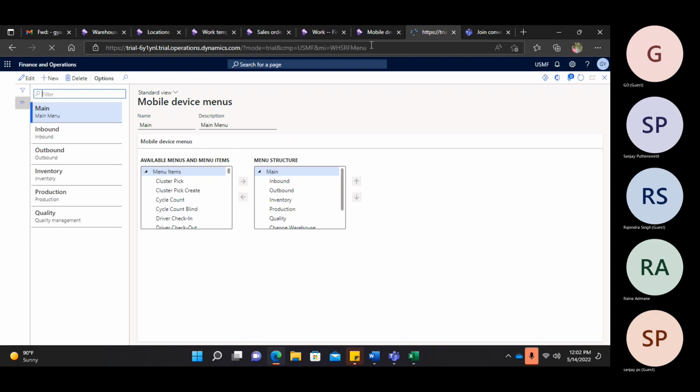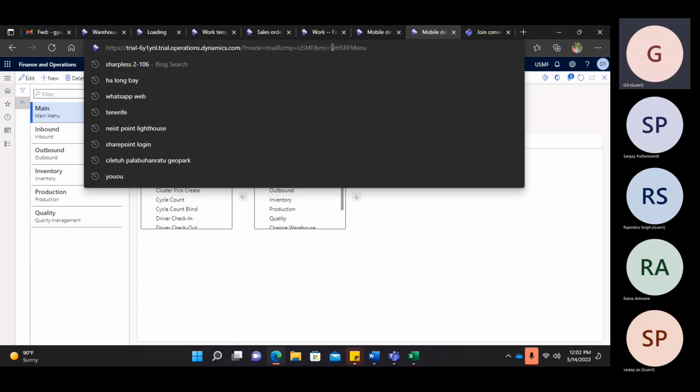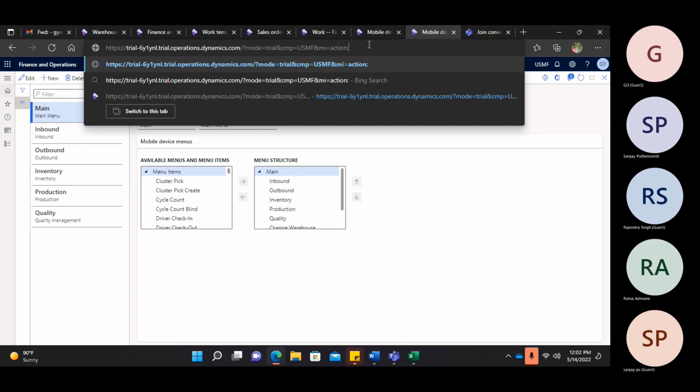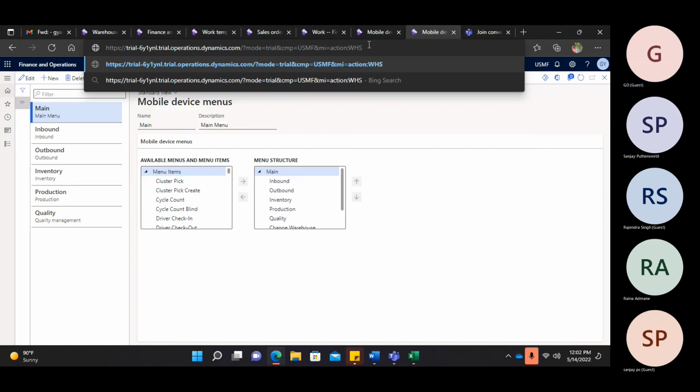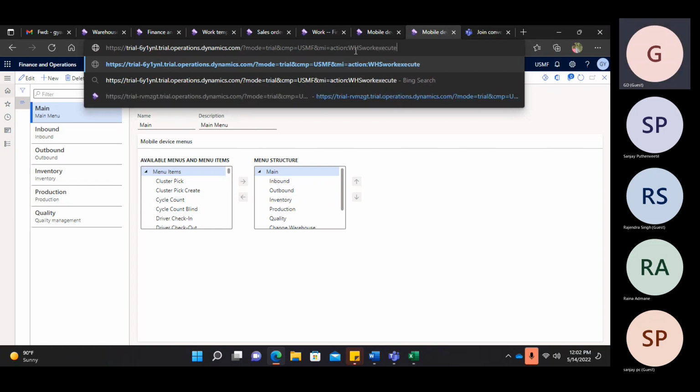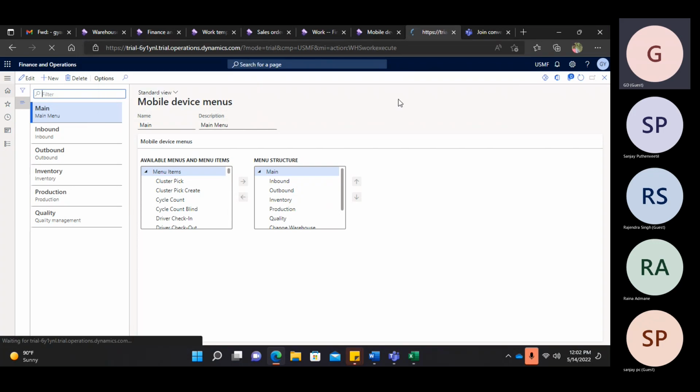Open one duplicate tab. I will tell you the URL, the domain for the mobile device. Don't worry, when you do this process once, it will become habitual to you. After MI there is an equal sign. Delete this, put action colon WHS work execute. For the mobile device you require admin access, which you have in this environment. Click yes.